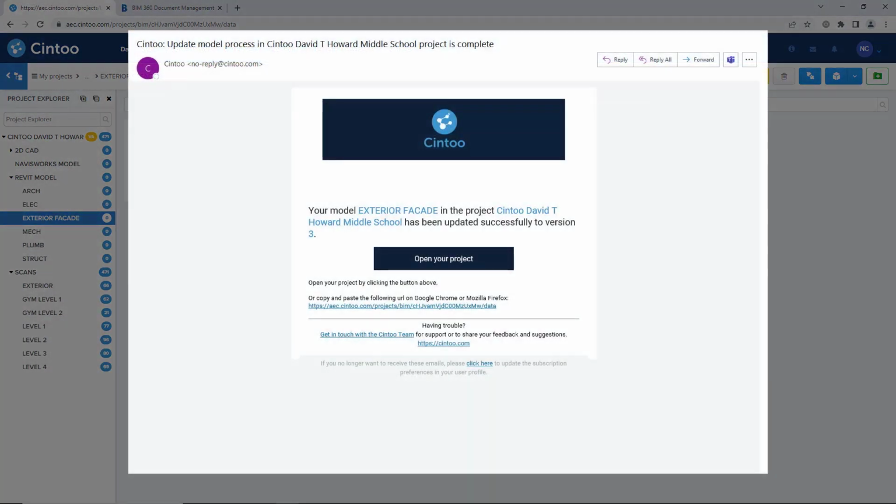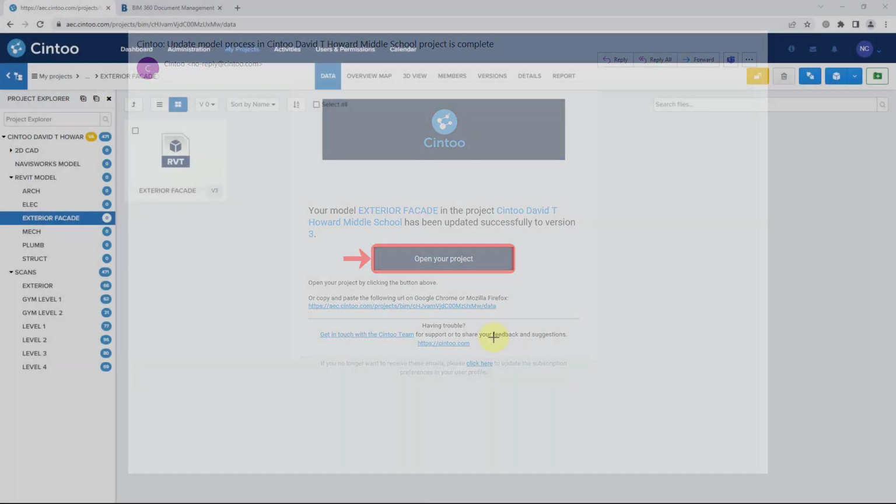You'll get an email notification when the file is finished updating in Cintoo, and clicking the link will open the project in Cintoo and show the updated version number for that file.